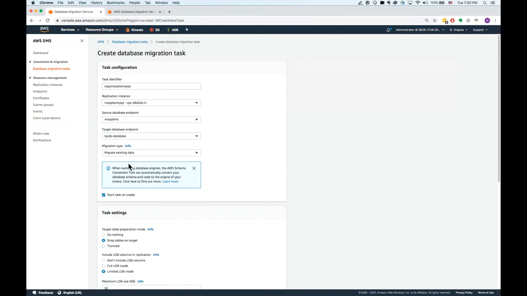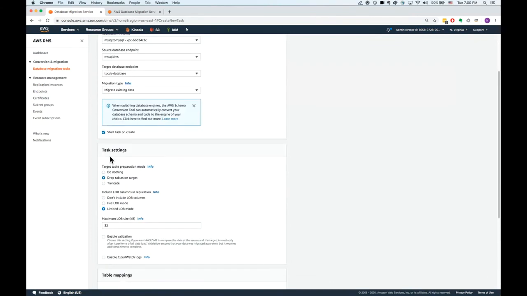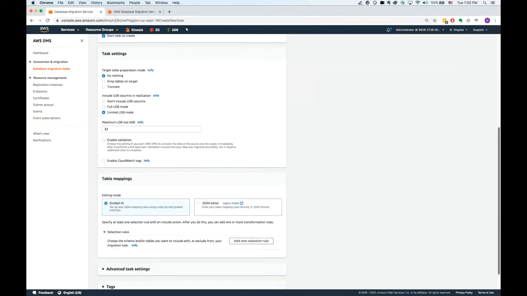If you select this migration type, there's an option for task settings, and things will change here. Target data preparation mode: drop tables on target means I do not want it to drop tables, I just want to do a copy. So I did that. Include LOB columns in replication. LOB is a very large object. So you have an option to include those large objects, yes or no, or to truncate those values.